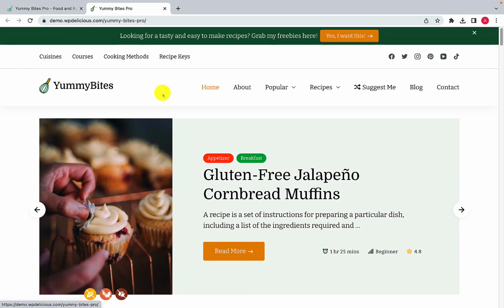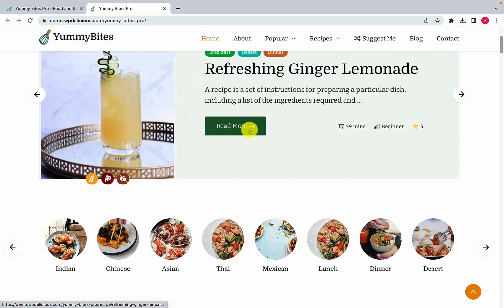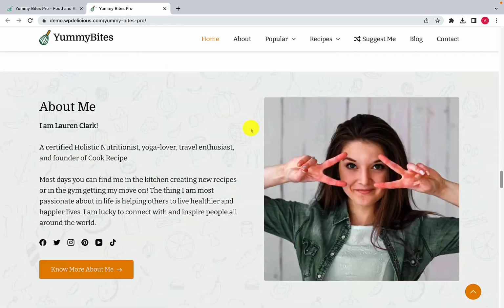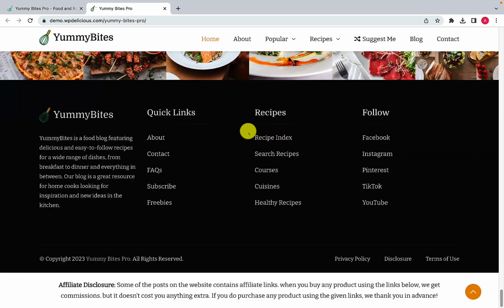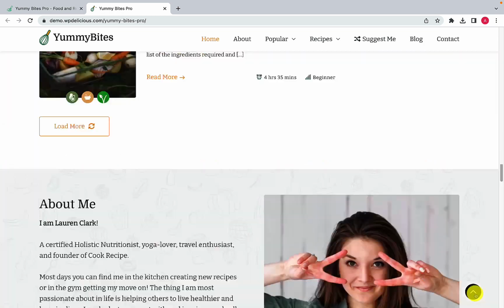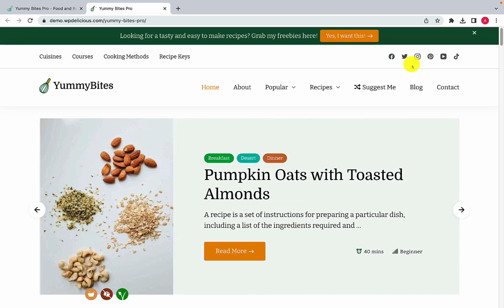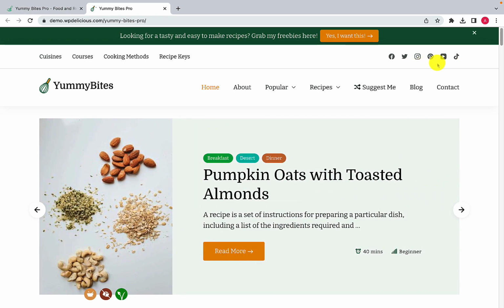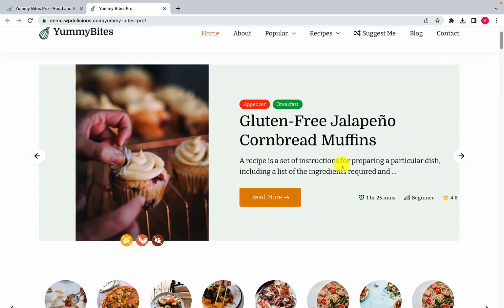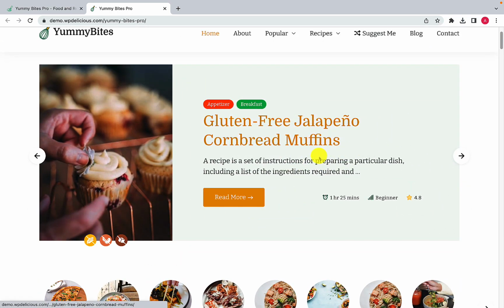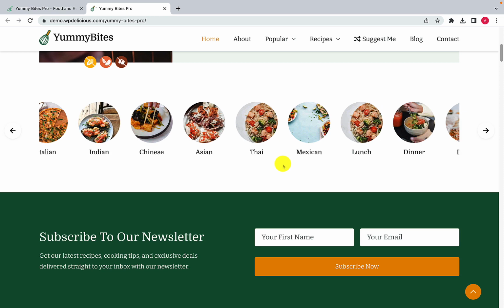Then there's a logo, navigation menu on 3 different areas, the primary, secondary, and the footer areas, the back to top button, social media icons that link to the blog's social media pages like Facebook, Twitter, Instagram, Pinterest, YouTube, and TikTok. A gorgeous banner slider. The recipe category section.